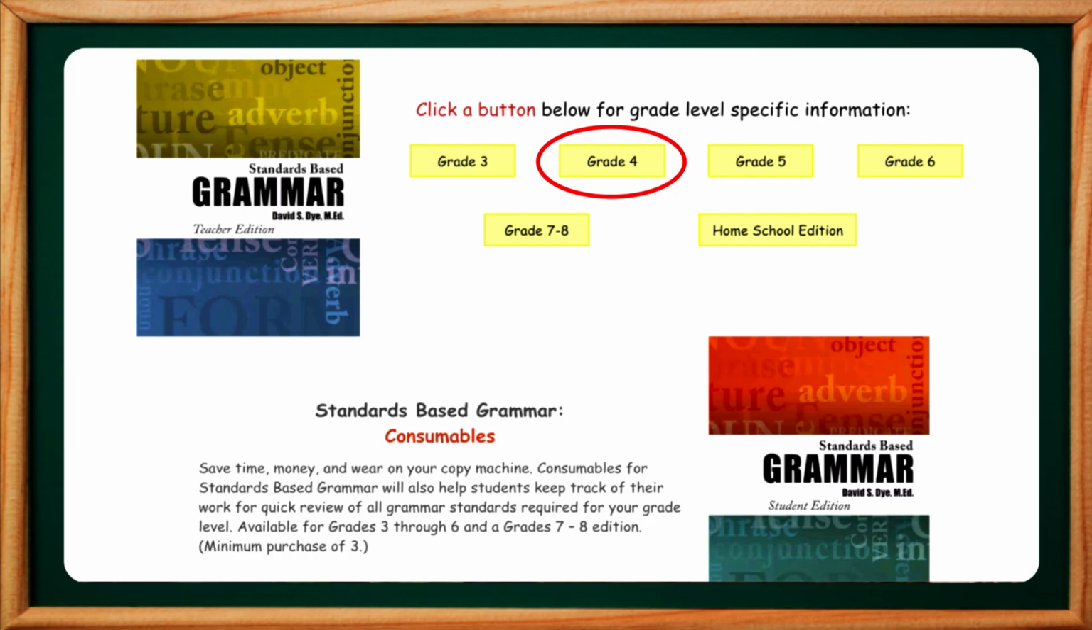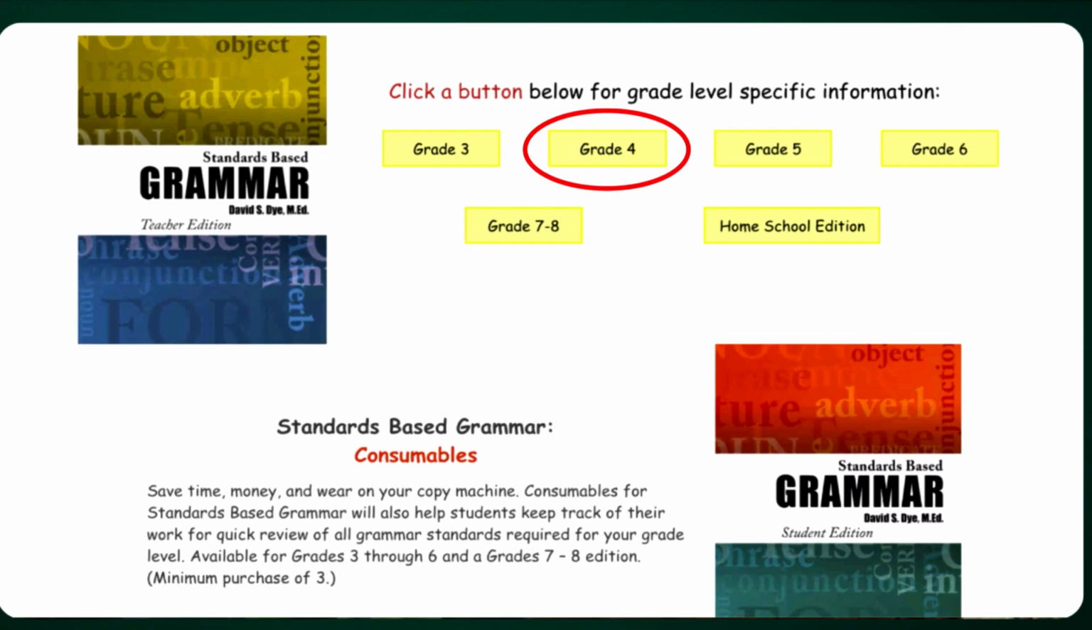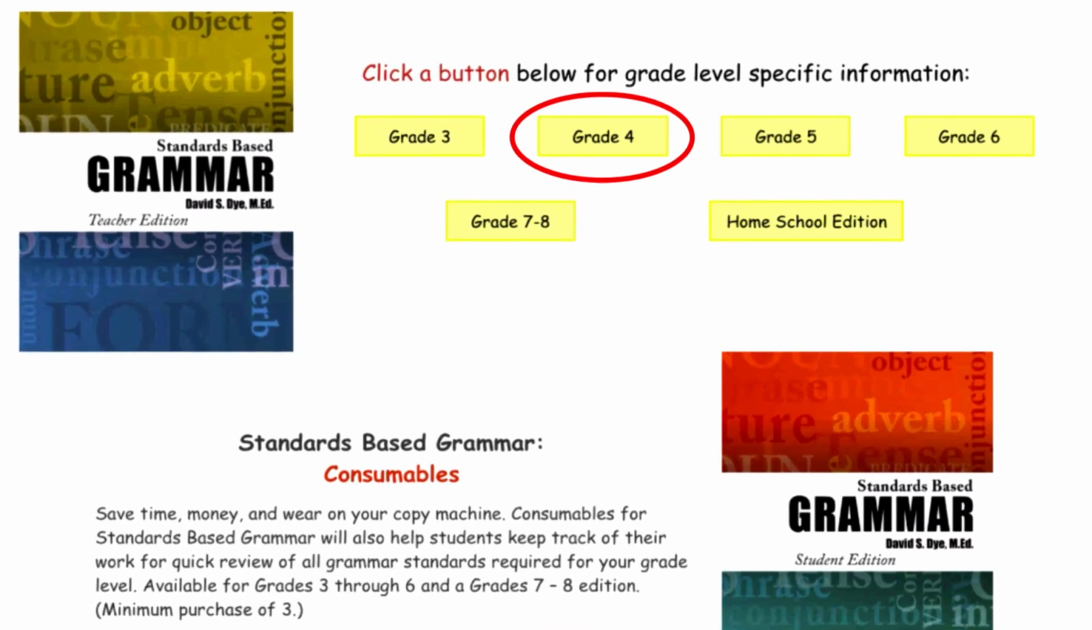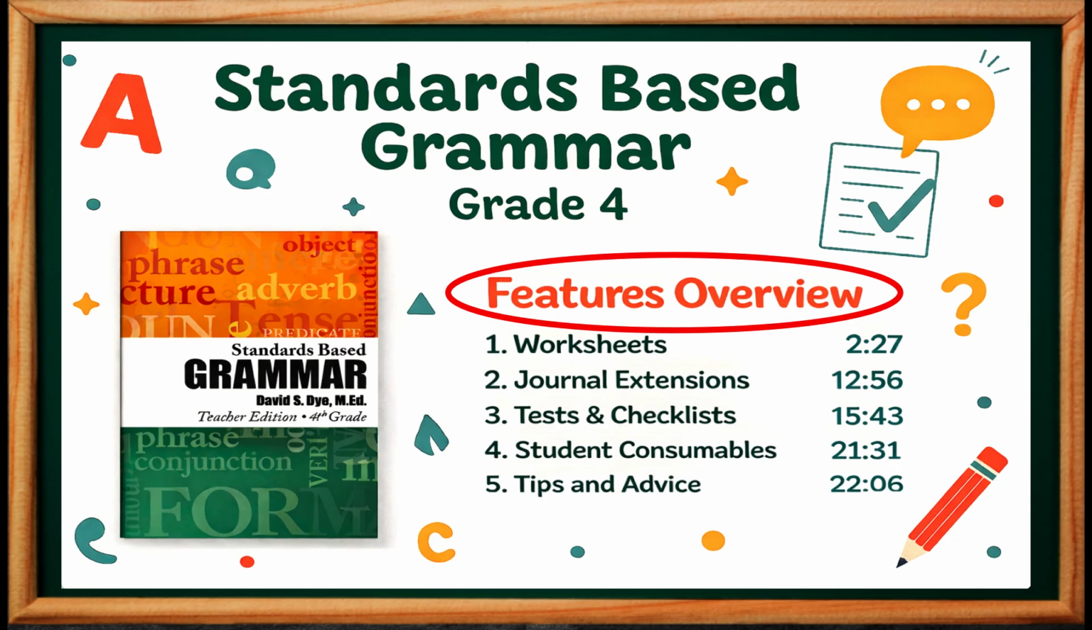So if you'd like to take the same tour using another grade level edition and see the worksheets from that edition, just exit this tour and click on one of the other grade levels, and you can take the same tour using worksheets from that grade level of standards-based grammar. In this quick tour, I'm going to show you the features that make this grammar program so powerful.